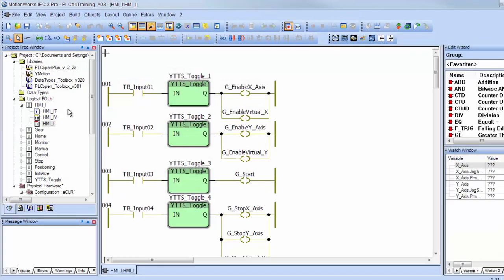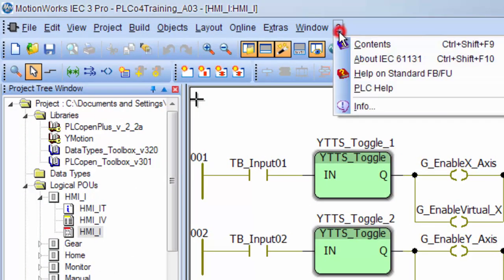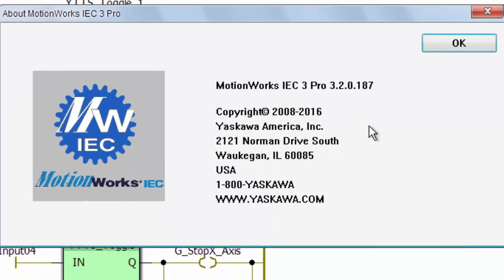For this tutorial, you do need to have the class project PLCo4 training, and you should also have MotionWorks IEC Pro version 3.2 or higher.